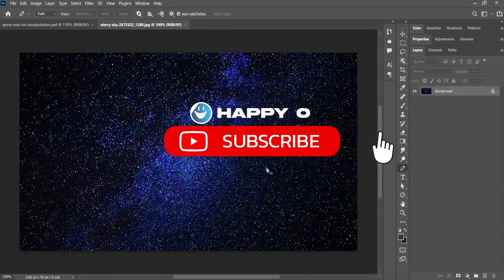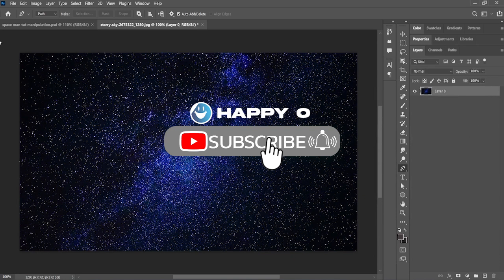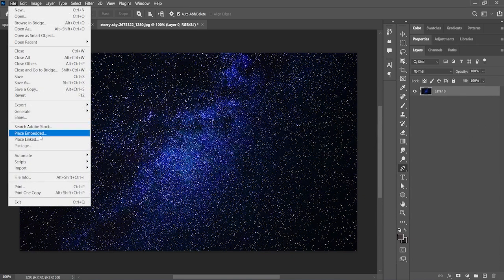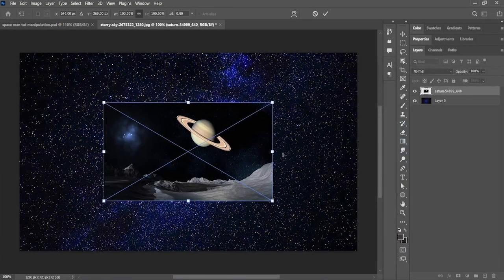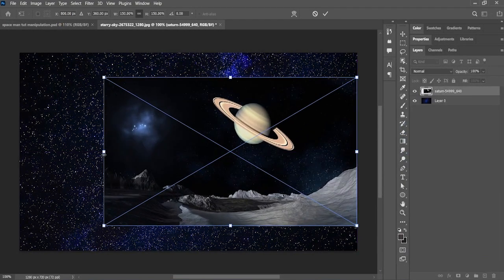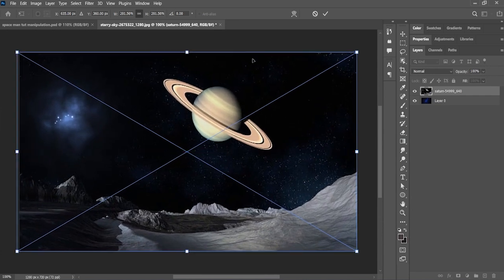So this is my background layer, so I will unlock it like this and then bring in another resource, this layer, and I'll scale this layer up to fit the canvas.